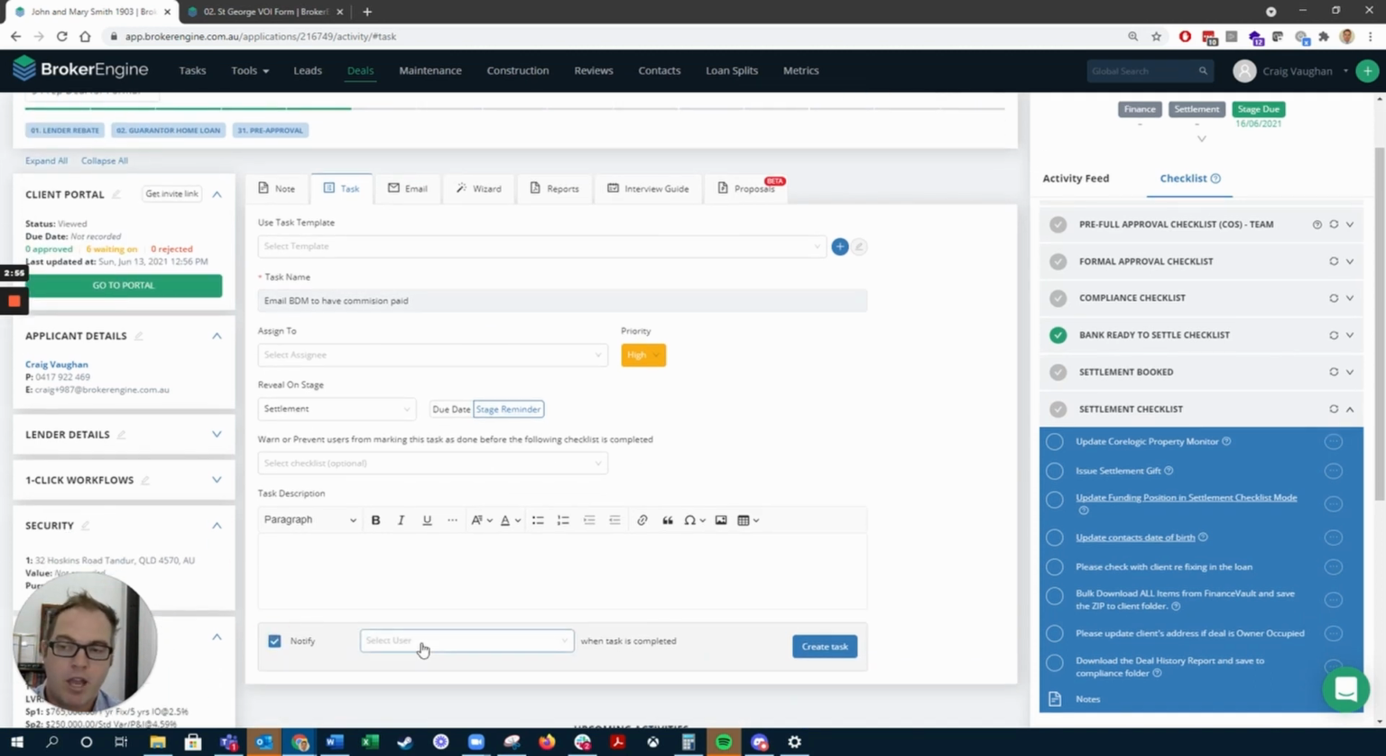You can also say notify me once that task is completed. So that'll pop into the team's task list on settlement. Only on settlement, it won't show up before then, so no one's going to have to think about it or do anything on it. If the deal does reach settlement, hopefully it does, then there'll be a task here to do it. You can put in the description down here, do this, and the broker, or whoever, is also going to be reminded when that task is marked complete as well.